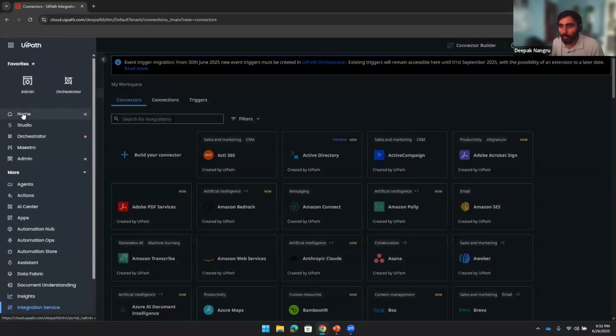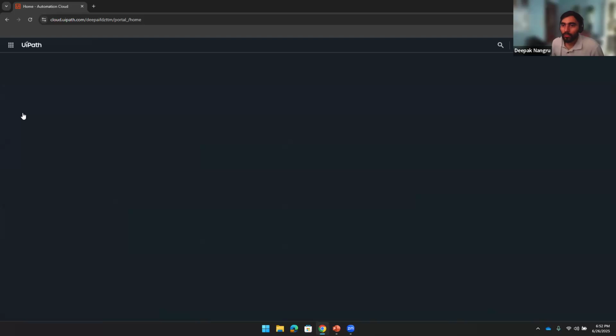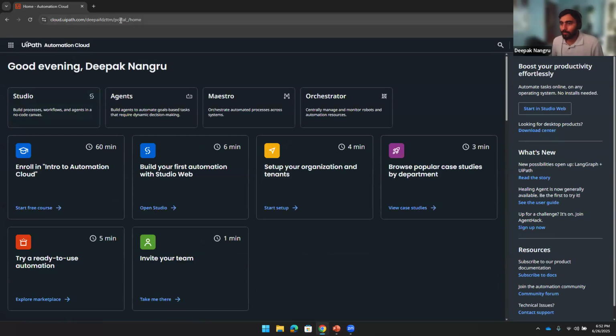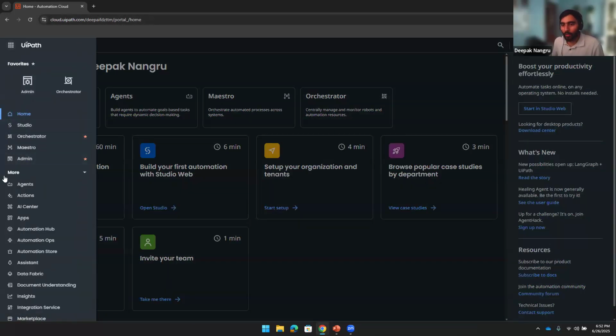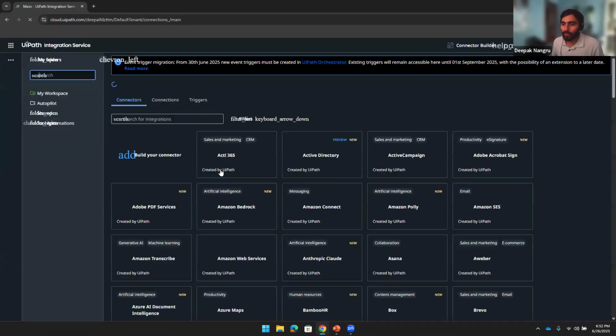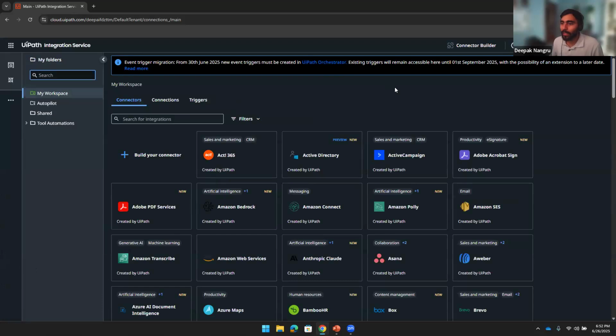So let me go to the home page. So this is the portal. If you go to cloud.uipath.com and create an account there, you will see this page. This is the home page of our UiPath Cloud. So here you directly click on the menu button and find Integration Service. So if you can see, this is the Integration Service, you can just directly click here. It will be visible to you. And this is the main Integration Service screen that we were talking about. So you will see there are a lot of things here.